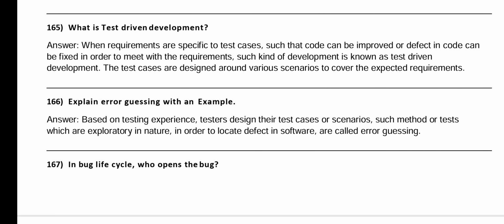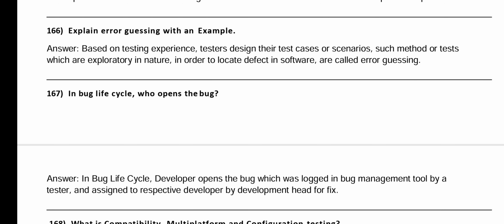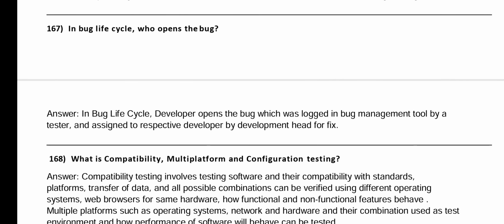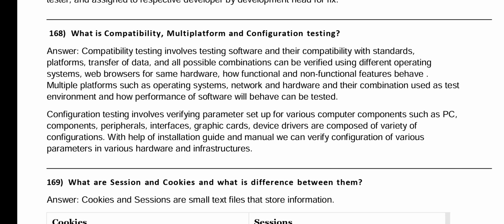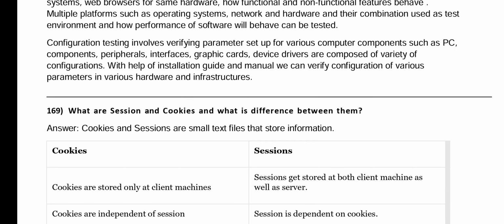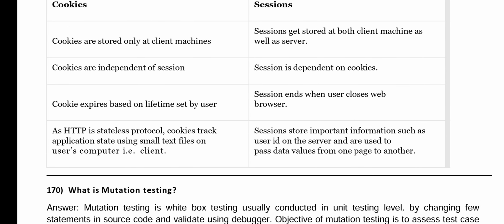What is test driven development or TDD? Explain error guessing with an example. In bug life cycle, who opens the bug? What is compatibility, multi-platform and configuration testing? What are session and cookies and what is the difference between them?